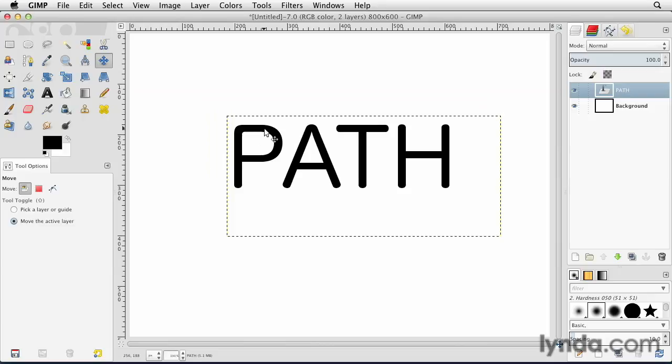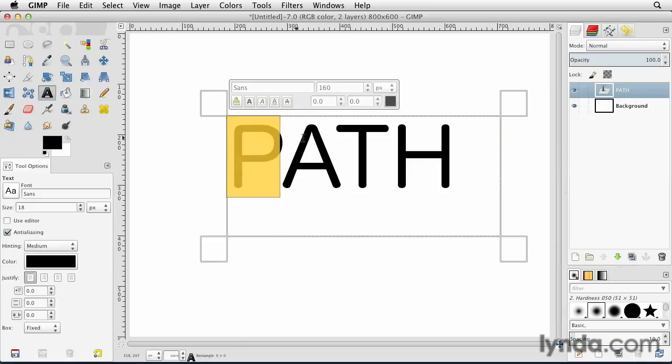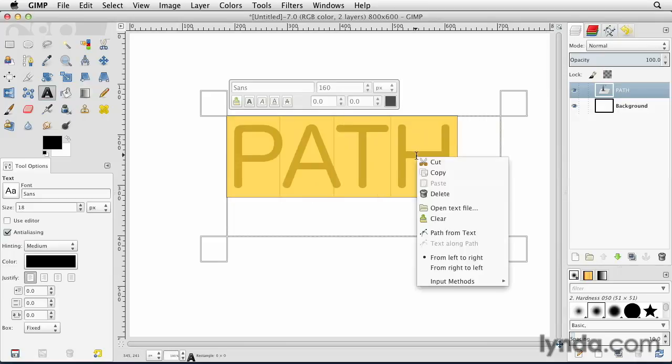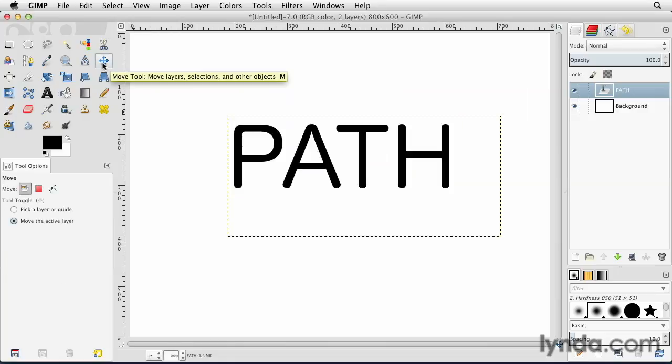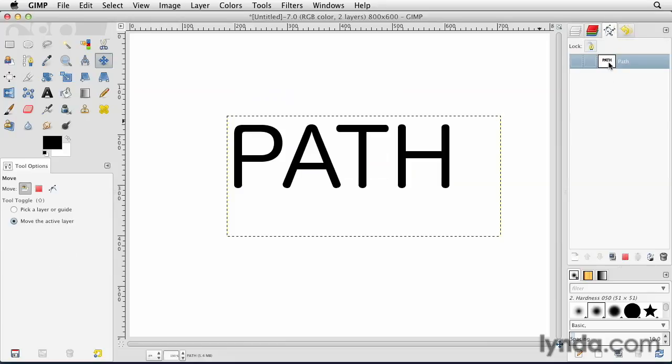And that's very easy to do. All you have to do is grab your text tool, select the text all the way across, right-click, and then choose Path from Text. When I do that, you're not going to see anything happen on screen necessarily. If I switch to the Move tool now, you're not going to see anything. But if I go over here in my Layers panel and click up here at the top where it says Paths, you will see a new path right there.